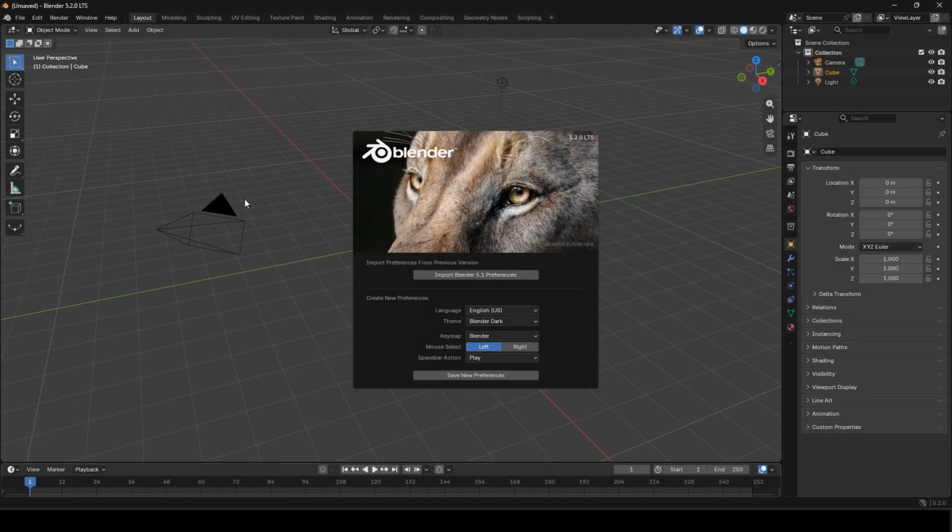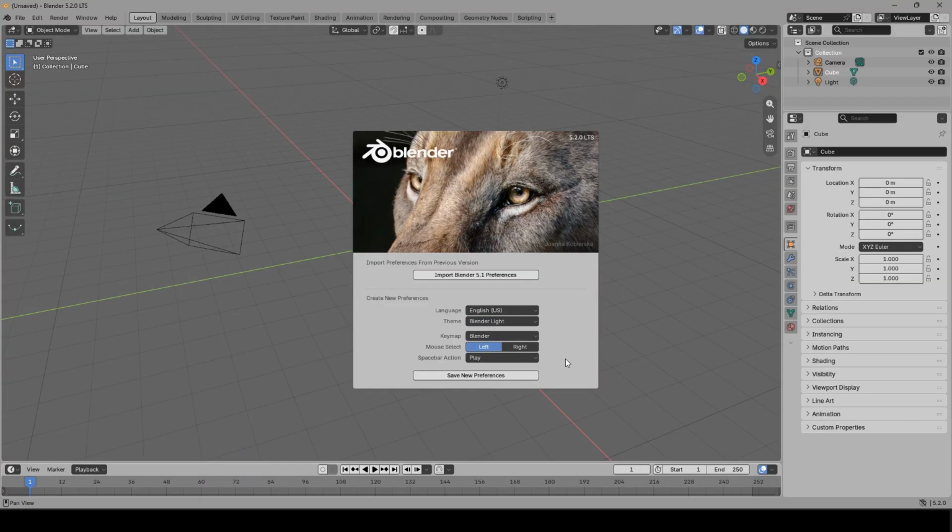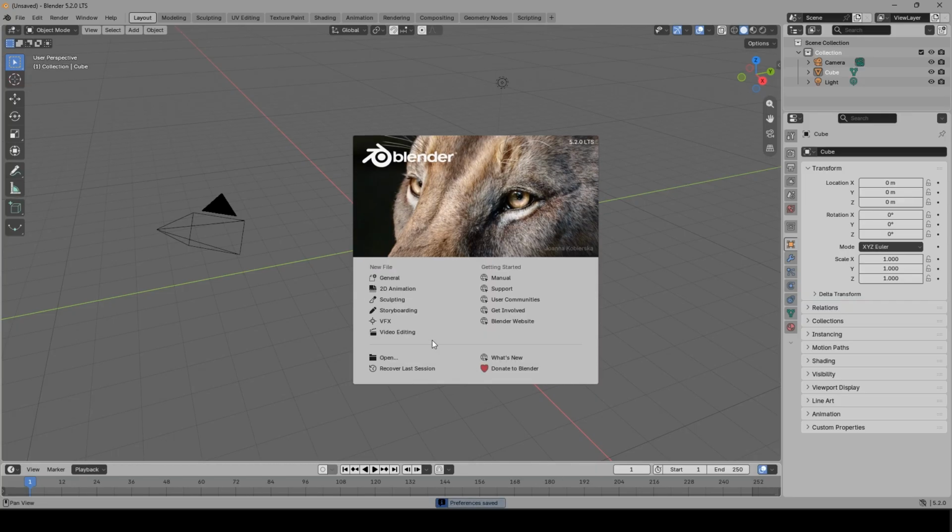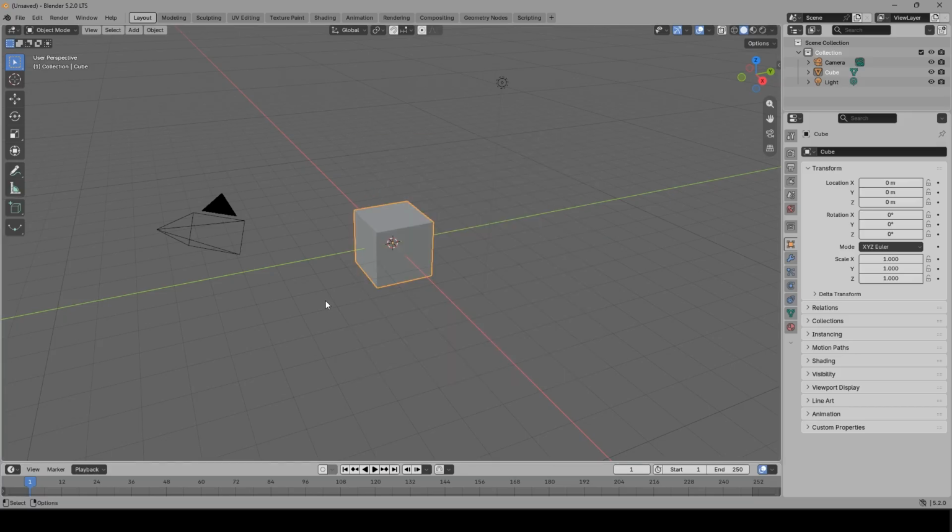Okay, so let's say that you've opened Blender 5.2, or any version, for the first time and you were given this screen. Then you selected Blender Light mode, for example, and you want your mouse select to be right and the key map to be industry compatible. And then because you wanted this to be a whole new Blender setup, you didn't want to carry any previous preferences.